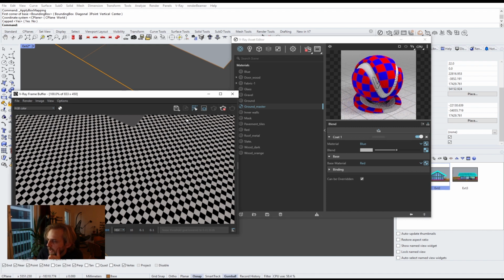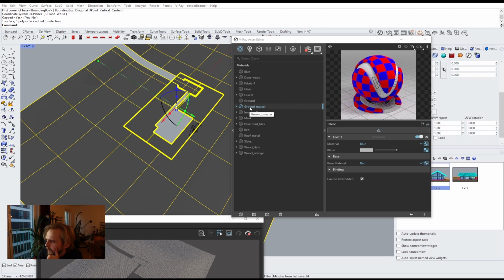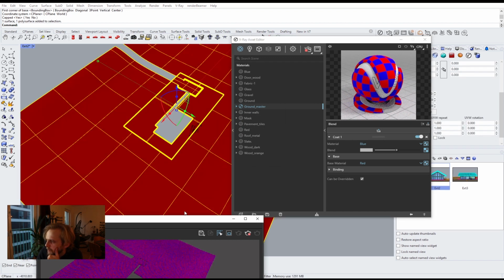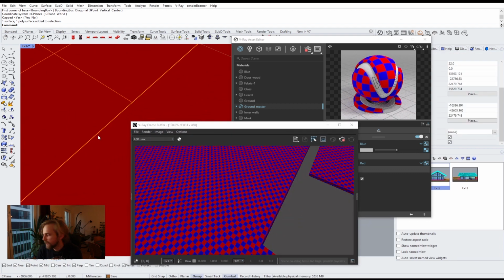So let's apply that material here. Ground master, apply it to selection. This is how it's going to look, right? So this is the strength of using a blend material. And I'll show you how I use it to create landscape, more intricate landscape materials, than just your average grass.